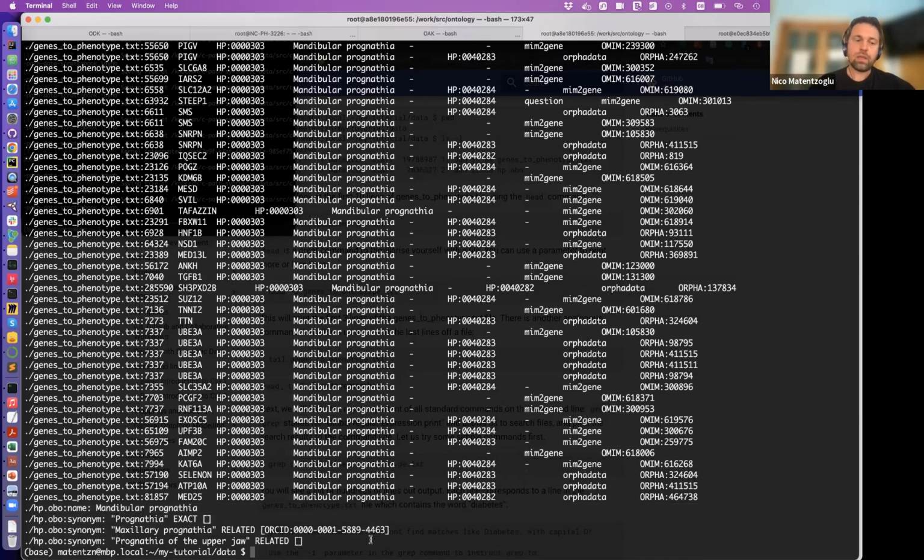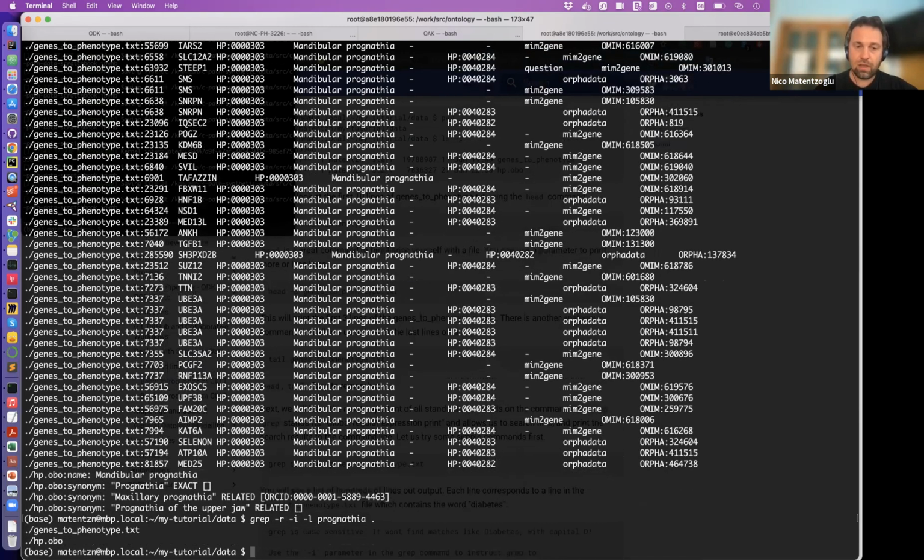And if I don't like the output, and I'm really just looking for a file that contains prognathia, then I can even add another parameter here, which is grep minus L. This minus L means don't bother printing the lines, just give me the file names. And you can see here, cool, I got the file names genes-to-phenotype.txt and hp.obo, so I know that the string prognathia is in these files. Now, why is this so relevant?